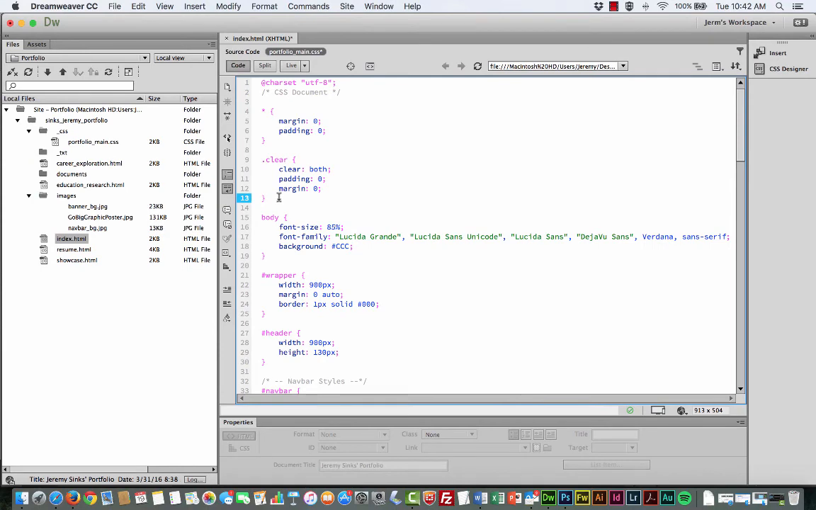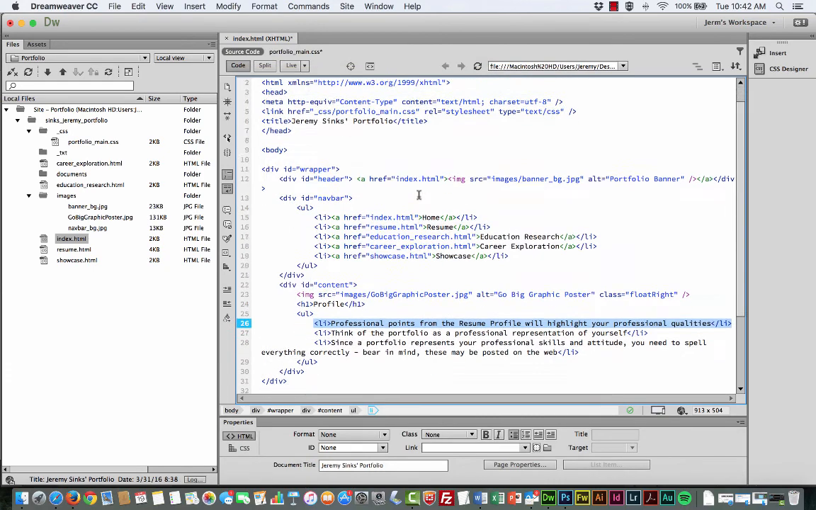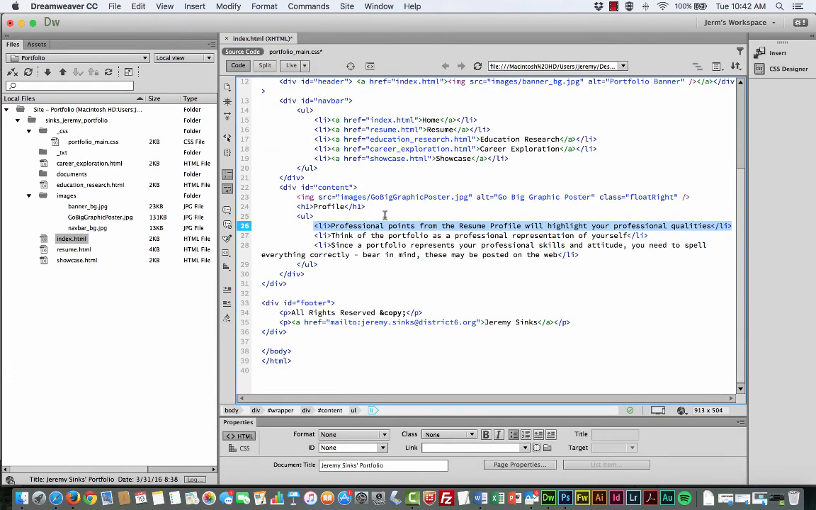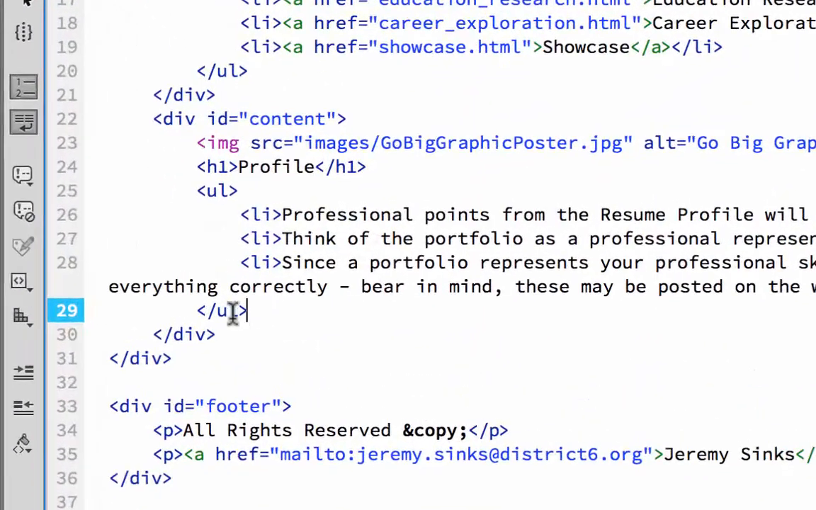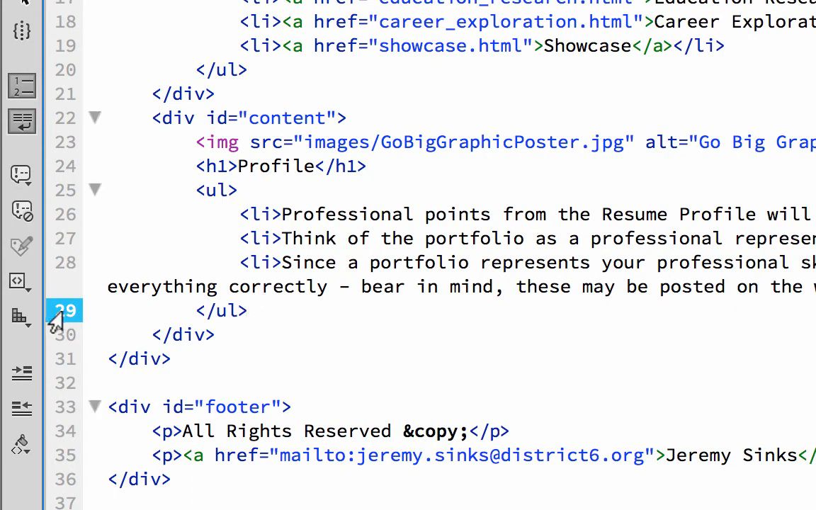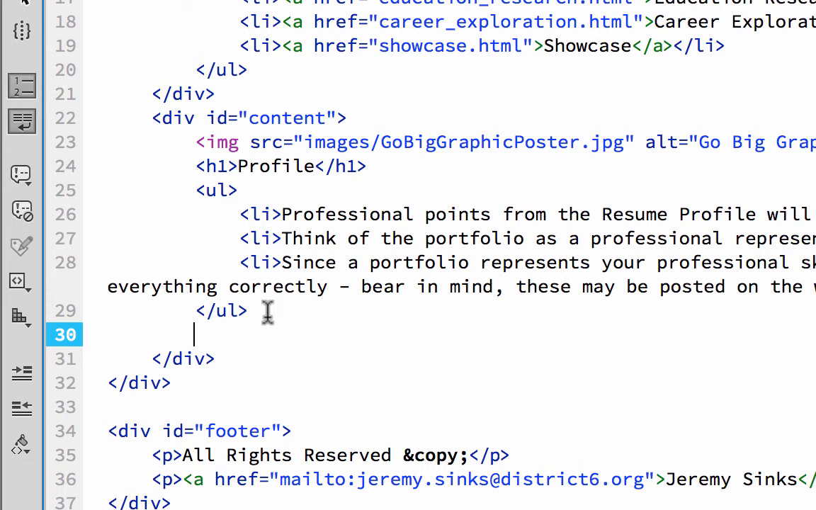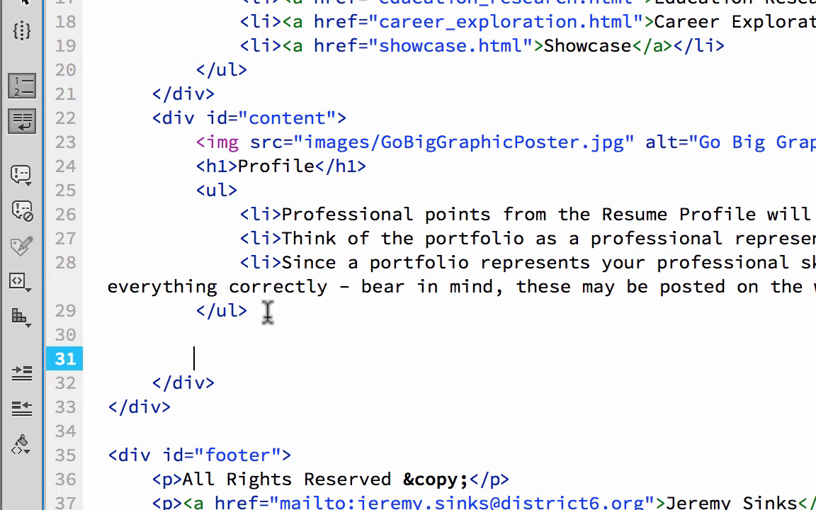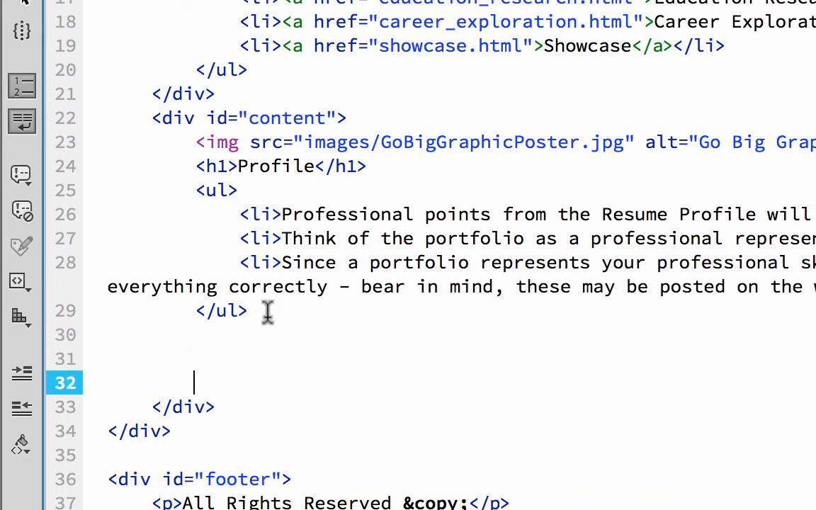a break tag. So we're going to pop over to our source code here, and we're going to scroll down and find the end of our profile, because we want to put this below our profile. So where that closing UL tag is, and it's on line 29 for me, I'm going to hit the enter return key, and I'm going to do this two more times, so that I have a little bit of space there. I'm going to place this break tag on line 31.